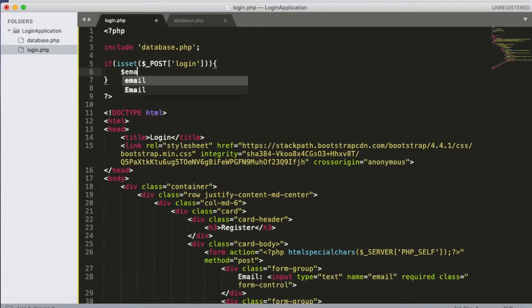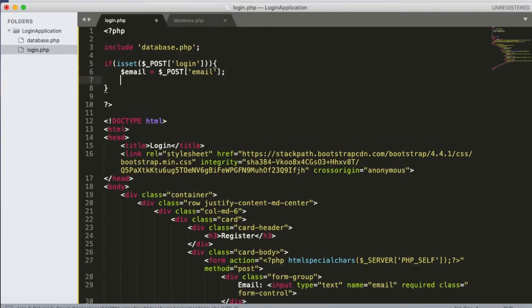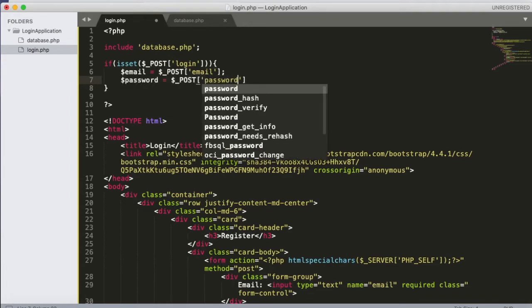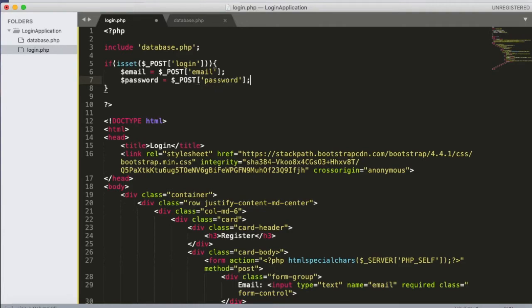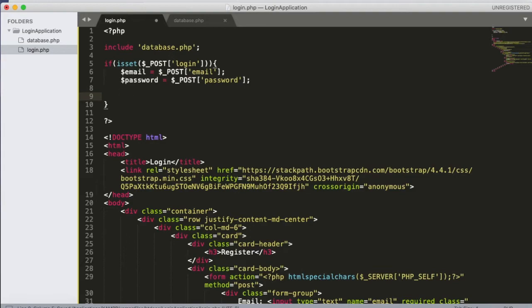So I will save my email to the variable email, and another is password. That password should be the password from the post data. So now I will create one query.